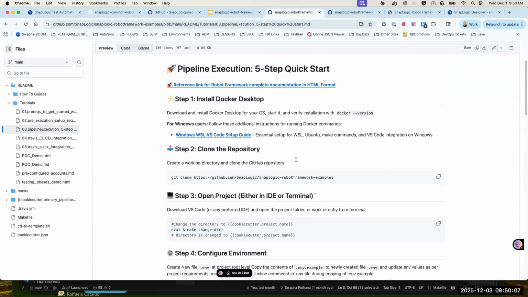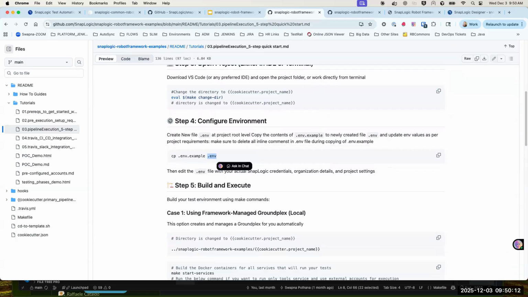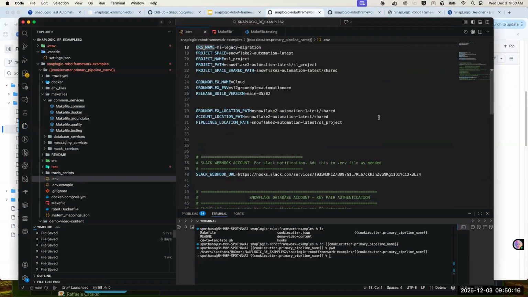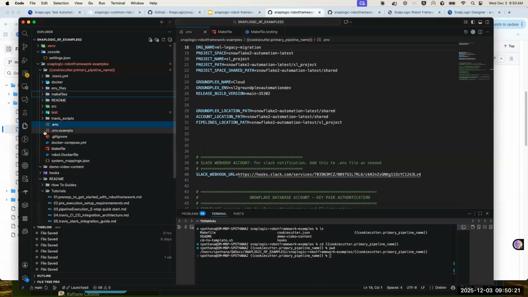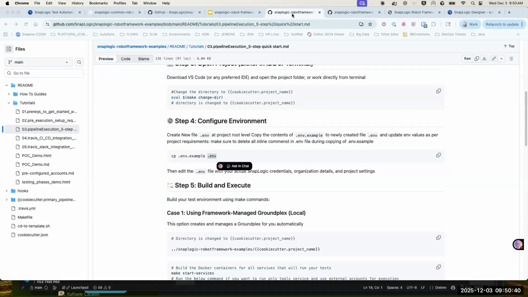As of now, I have taken care of steps 1, 2, 3. Let me show you step 4 also. So I cloned my repository over here. If you see in my .env file, I created a .env file at the root level and I have added all the details: the organization name, project space, Groundplex name, what build version I have, and where I want to install my Groundplex or create my accounts and pipelines. All these details I have given here. Okay, this is step 4.